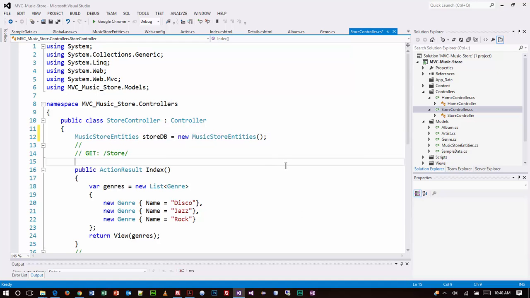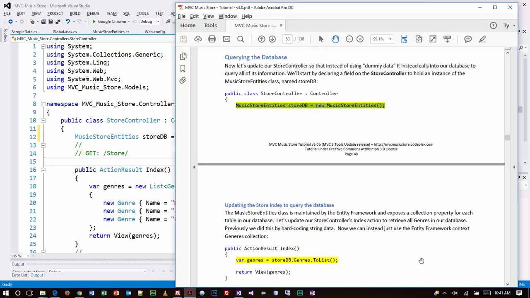No underlines, that's a wonderful thing. Remember, music store entities, this is a class we created. So it's our own data type. So we're calling it store DB. We're creating a new instance. And of course, that's going to pull in all the capabilities that go with that particular class.